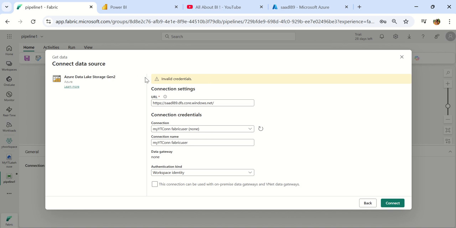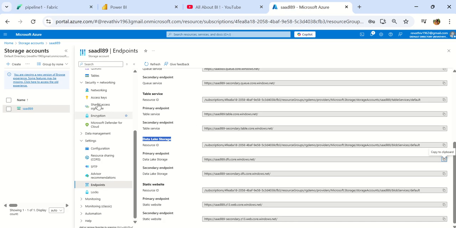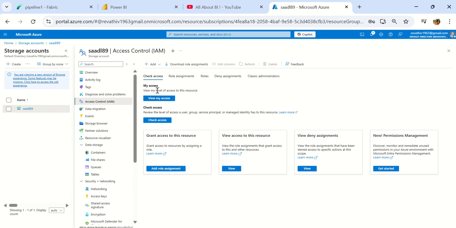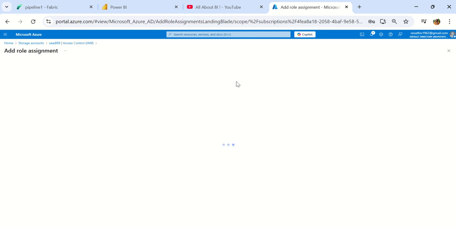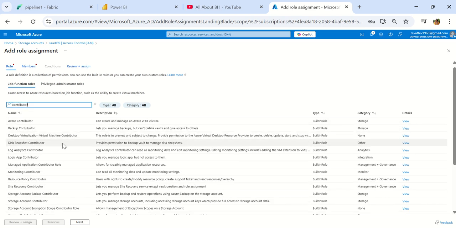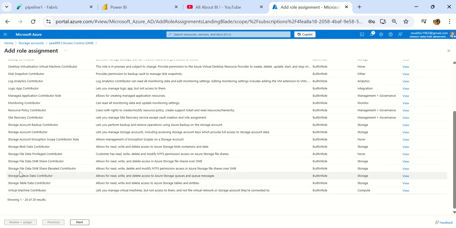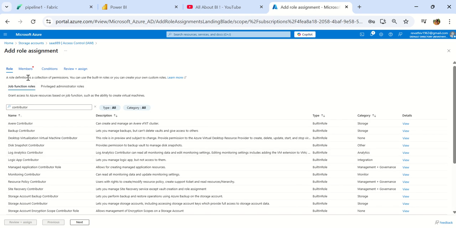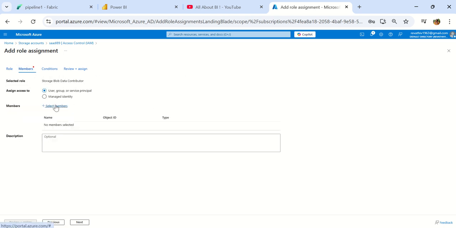Invalid credentials. So something is wrong. We are not giving any credential, but it says invalid credentials. Let's go back to ADLS Gen 2 and again IAM. Under IAM, I click on add role assignment. Here, let us search for some contributor role, blob storage contributor, storage blob data contributor. Let us choose this, and then under members, I click on user group or service principal.